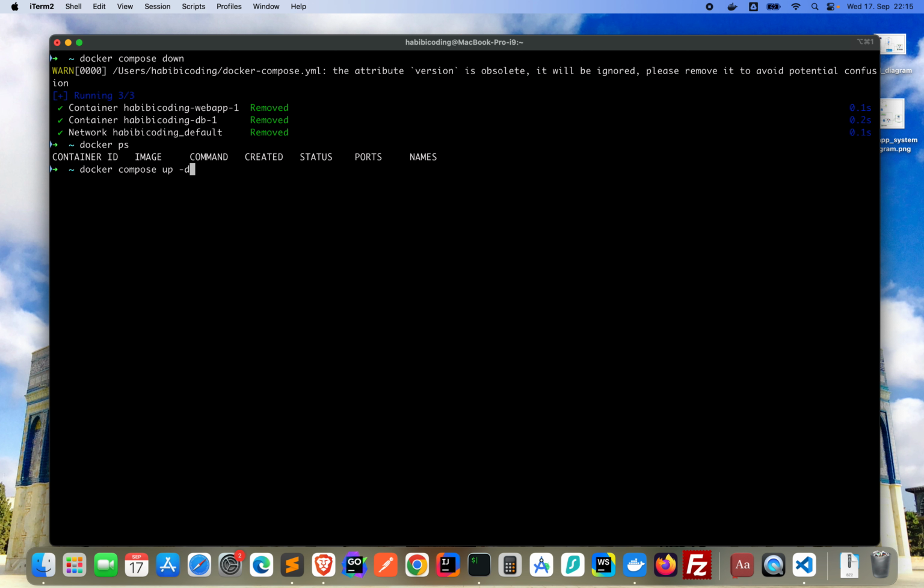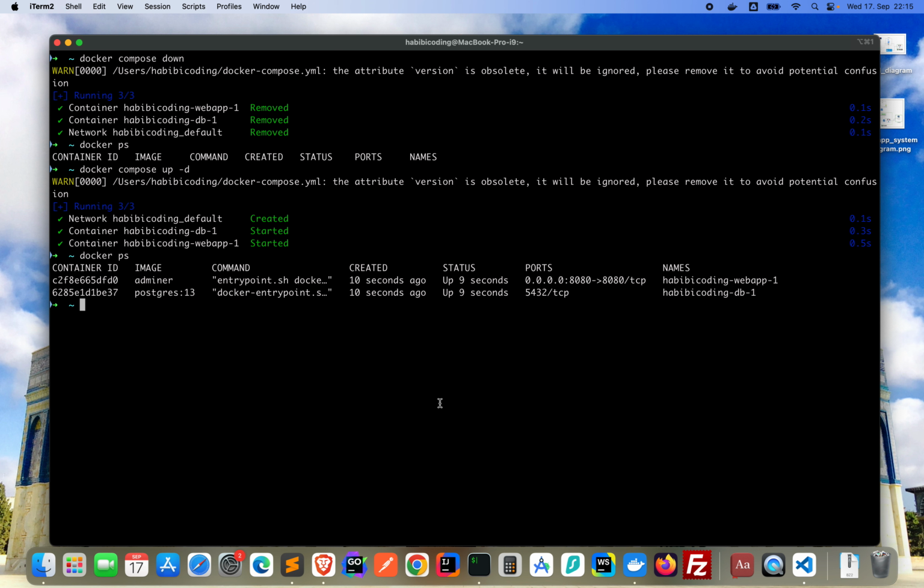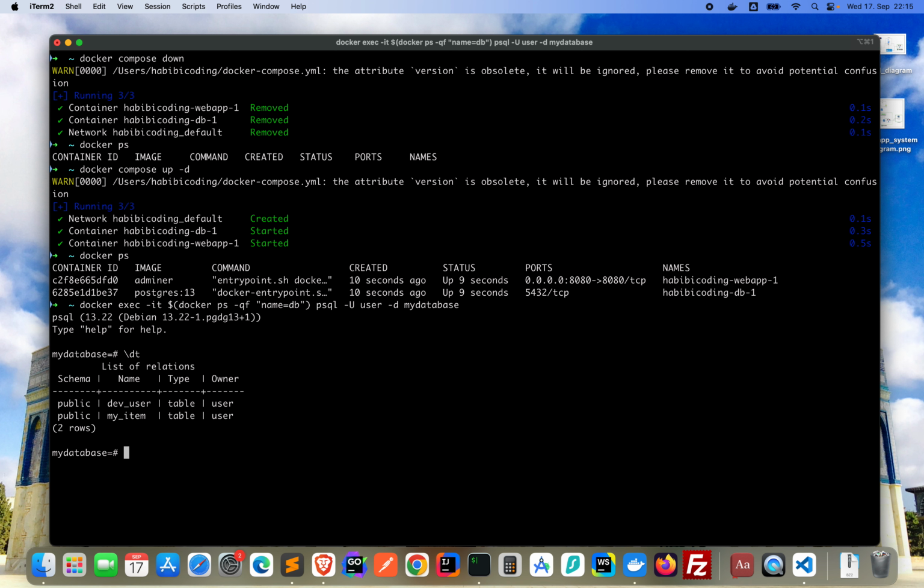docker compose up -d. Everything got started. Yes, as you can see, everything is running. docker ps, everything is running. That's great. Now let's use the same command as before. Let's press the up key. Yes, this was the command. List all the tables. Two tables are there.